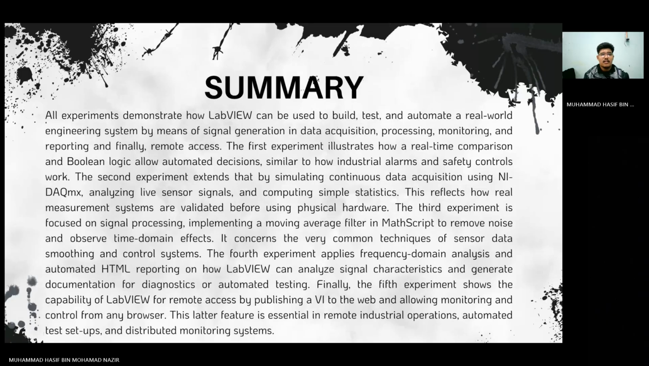For summary, all experiments demonstrate how LabVIEW can be used to build, test, and automate a real-world engineering system by means of signal generation and data acquisition, processing, monitoring, and reporting, and finally, remote access. The first experiment illustrates how real-time comparison and Boolean logic allow automated decisions, similar to how industrial alarms and safety controls work. The second experiment extends that by simulating continuous data acquisition using NI-DAQmx, analyzing live sensor signals and computing simple statistics. This reflects how real measurement systems are validated before using physical hardware.